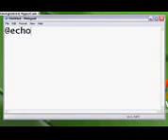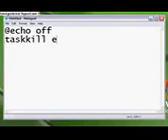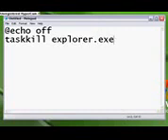But just add echo off. You don't really need that, I don't think. You just do taskkill explorer.exe, and I'd show you that, but I don't have Vista on this computer anyway, so I can't show you that right now, but you can test it out.